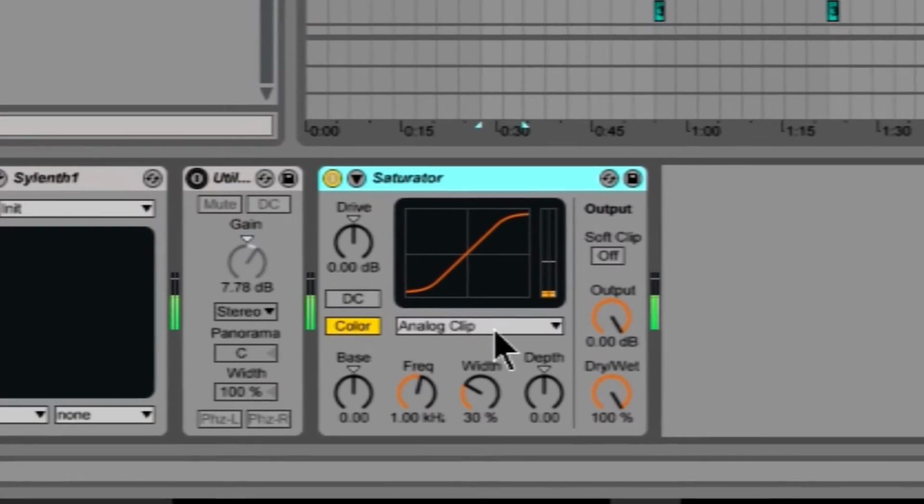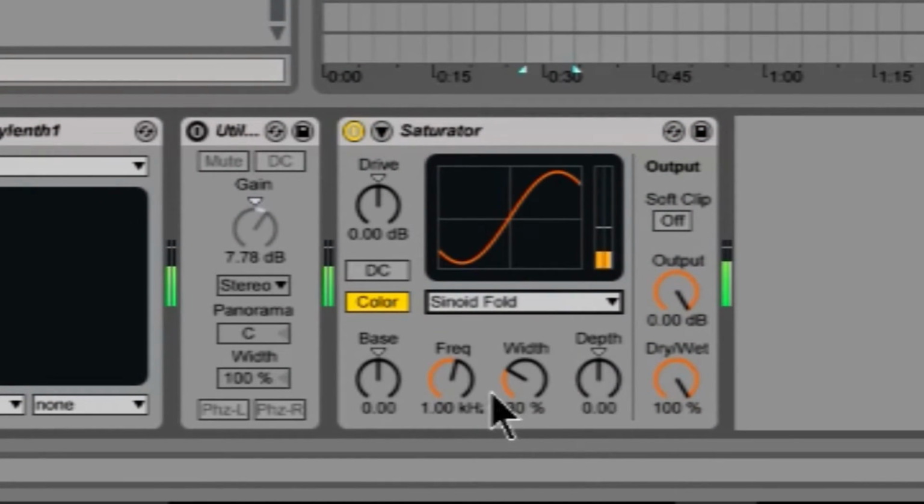Change the saturation type to Sinoid Fold. Adjust the drive amount to taste. Note this is just for our sub bass, so you don't want anything too extreme, just enough to give it a slightly warmer sound.